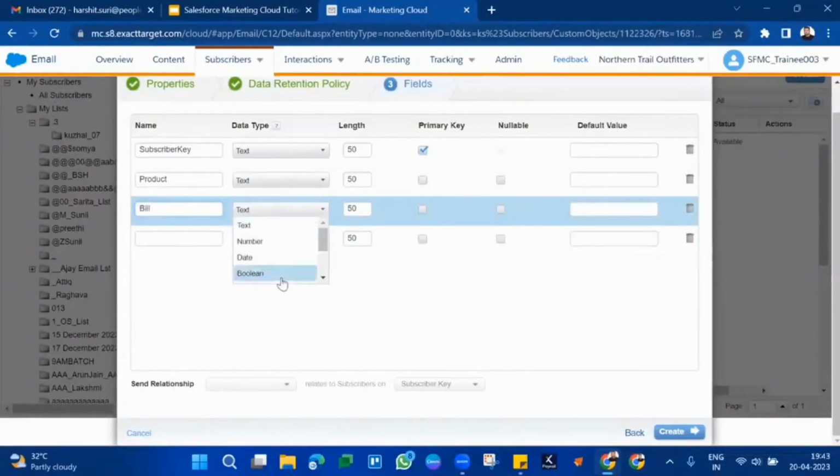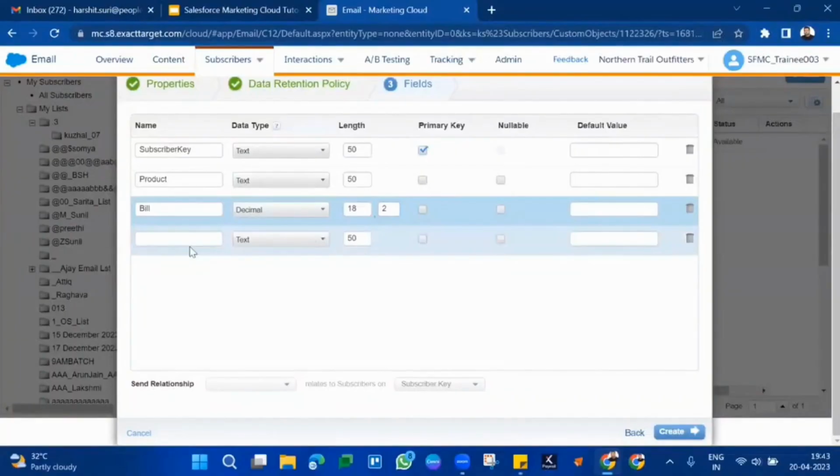Bill would always be a decimal, as we discussed. Once you select decimal, you have to select left and right of the decimal. Decimal on the left-hand side would support up to 18 numbers. Decimal on the right side, I want to support up to 2 numbers, like 78.22. If you define 3, then you have 78.222. So you have control over how much length you define for a decimal field.